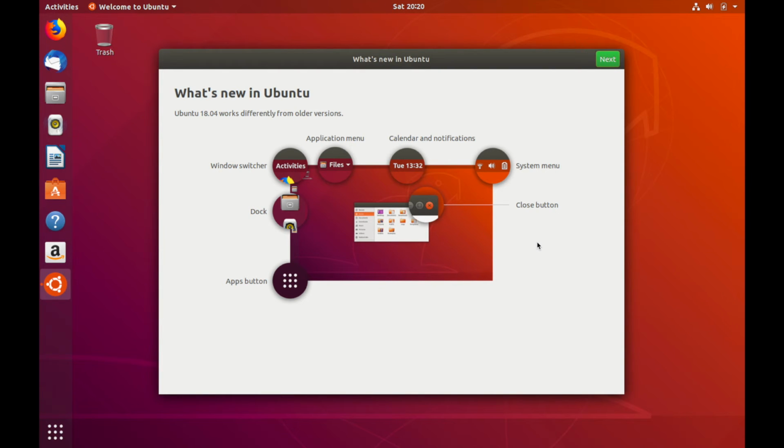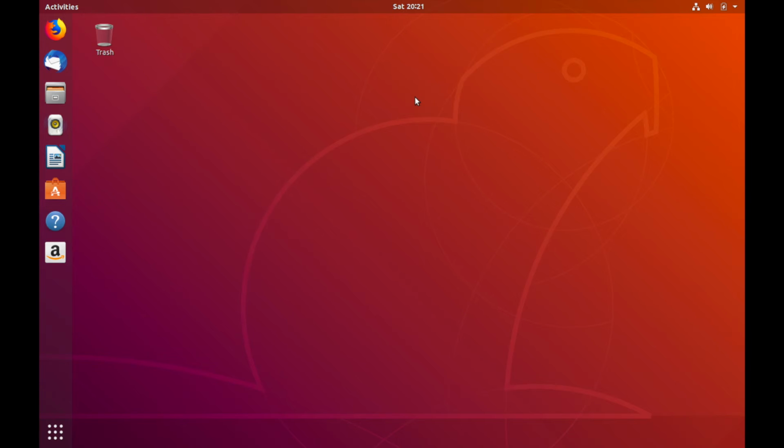And welcome finally to your newly installed Ubuntu desktop screen. First thing you're going to see is what's new in Ubuntu. It's going to tell you the different types of things they've added or switched around. We'll just exit out of that. And now let's spend some time and look around.